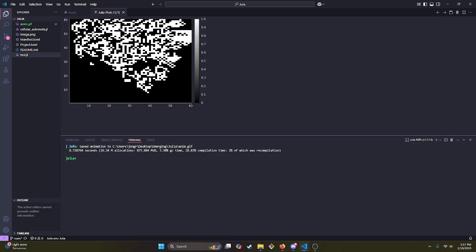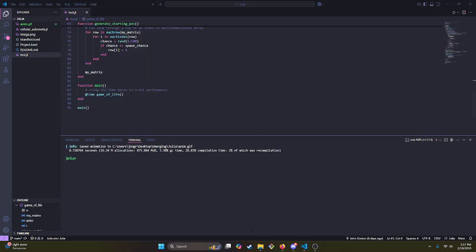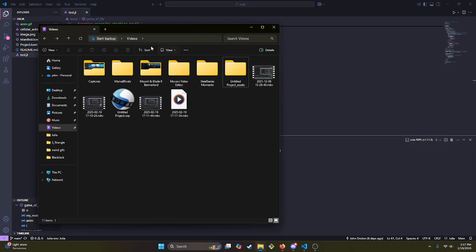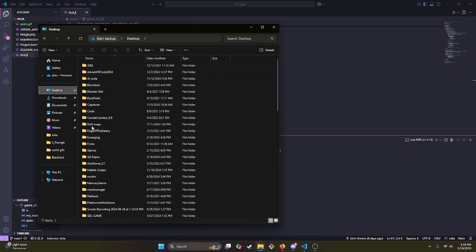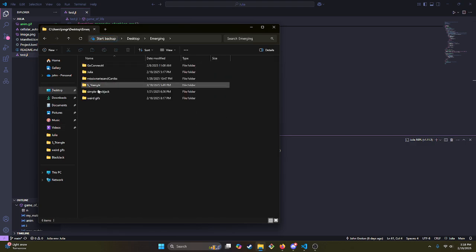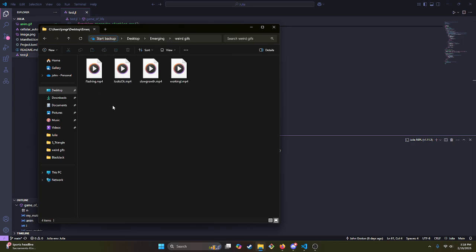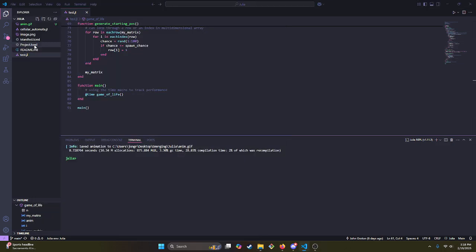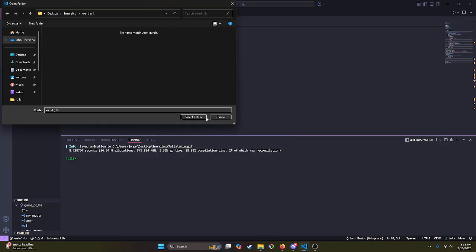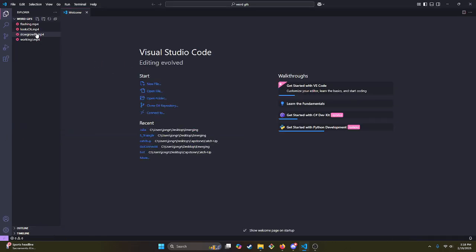But this isn't the cool part. This is cool, but the cool part is when it didn't work. That was when the funny stuff happened. So where am I? Don't mind my really unorganized desktop. So the cool part was when it wasn't really working. So I think this is just, hold on, it won't open in this. The funny part was when it wasn't working and it made some really weird stuff. So I'll show you this one.